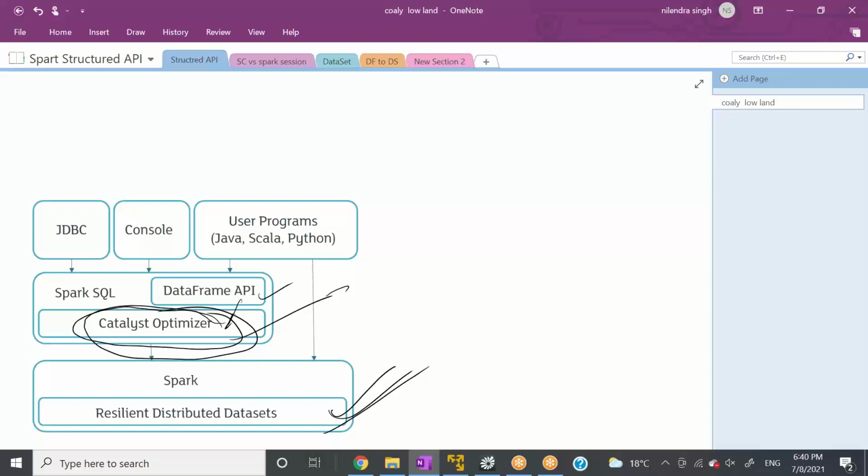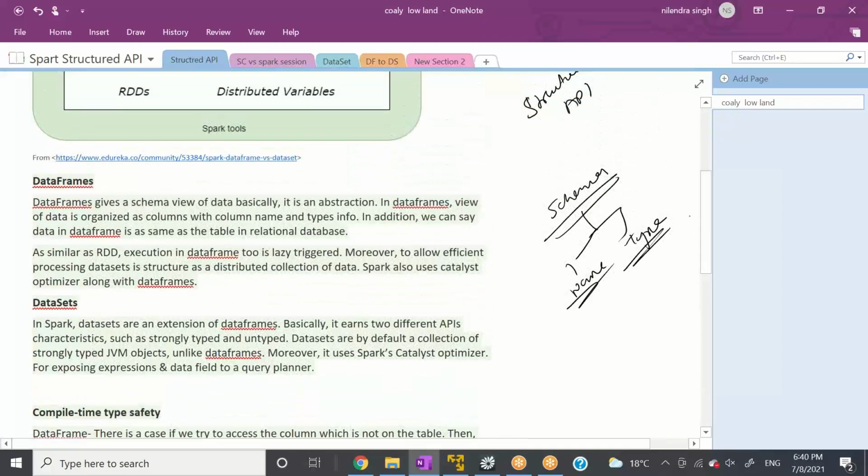So people thought, can we have something with the benefit of both: the benefit of the Spark optimizer and the benefit of low level, more controlled coding? Then they came up with a solution called datasets. Datasets are an extension of DataFrames. Basically, it has two different APIs. First, it is very strongly typed, which means it will give you an error at compile time. RDDs were untyped, like generic type. I'll come to that later. Datasets are by default a collection of strongly typed JVM objects, unlike DataFrames. Now, whenever we go for DataFrame, behind the scenes everything is a dataset.